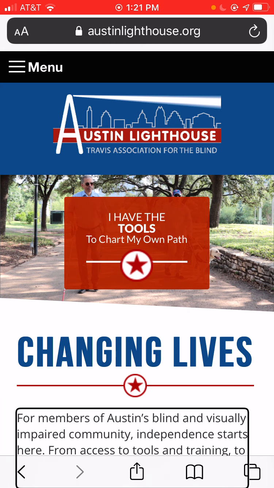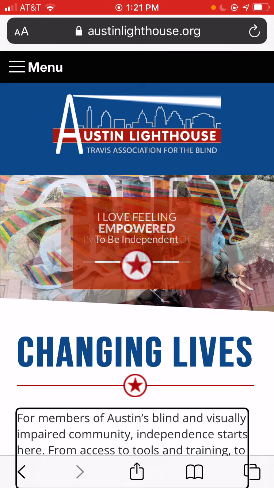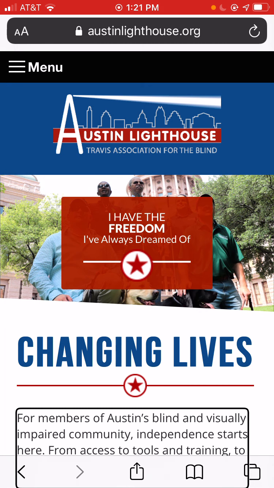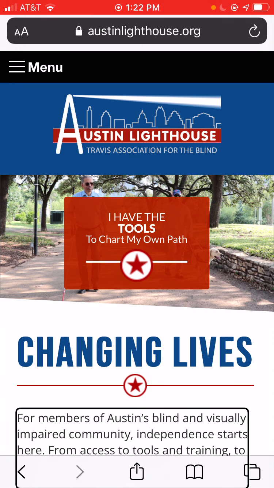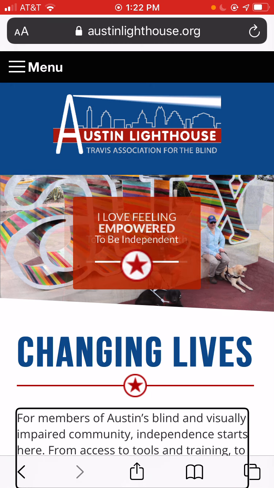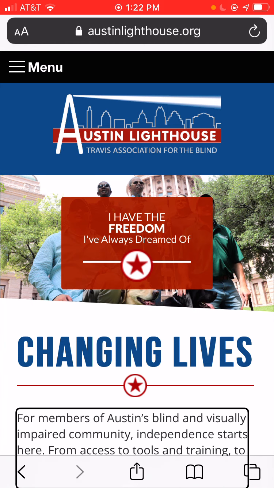So, in order to increase the selection, since we have words selected, we're going to swipe to the right to add to the selection. For. Selected. Members. Selected. Of. Selected. Austin's. Selected. And then if we want to deselect these words, we can swipe back to the left to go backwards. Austin's. Unselected. Of. Unselected. Members. Unselected. For. Unselected.